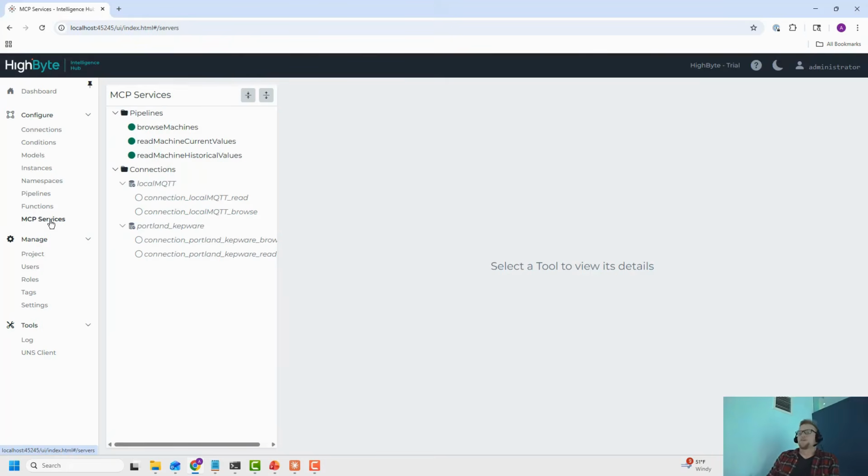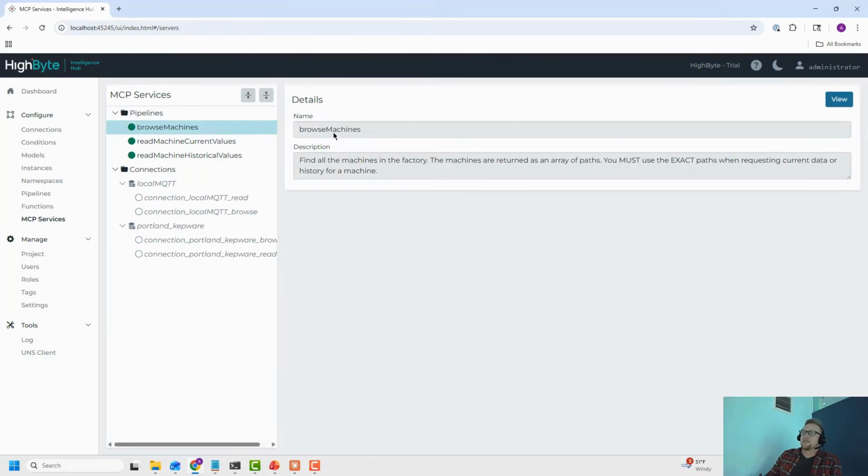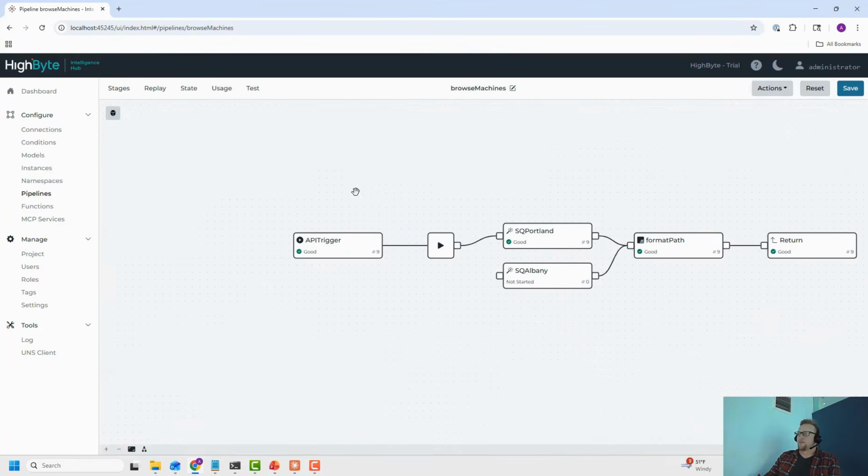The other thing I've done is I've implemented a few MCP services, just three. So just three to make this work. One is to browse machines. So this goes through the factory and says, hey, what machines are in there, the drum dryer, crusher, etc. I want to be able to read the current state of a machine. So I'm going to pass you a machine identifier. I'm going to read back the state of the crusher, drum dryer. And then I want to be able to read the history for a machine. In this case, I'm just going to pull back the last 5 minutes in 5-second intervals. So just these three tools. And if you looked at these tools, they're linked down to pipelines.